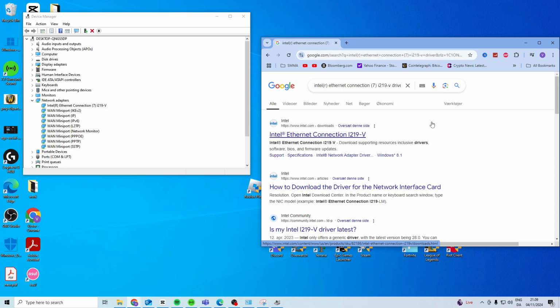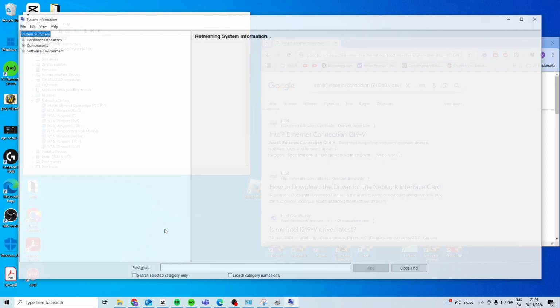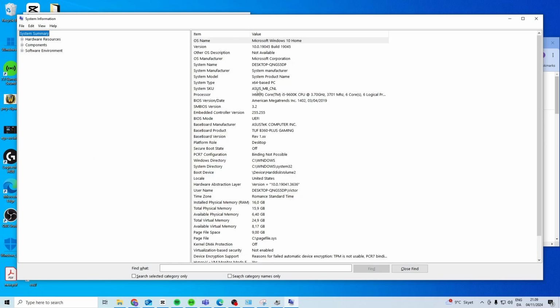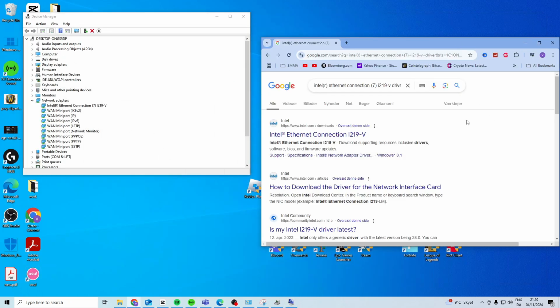Now, the other thing you can do is you can find out which model your PC is, if it's from Asus, if it's from whatever. Just find out where it's from, and you can do that by coming here and searching for system information. Then you can see mine is from Asus. And then you want to just go to Google and search for Asus Ethernet driver. And that can also help fix it if this one doesn't work.